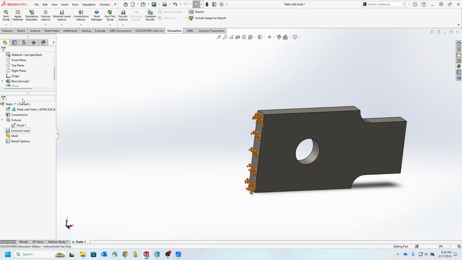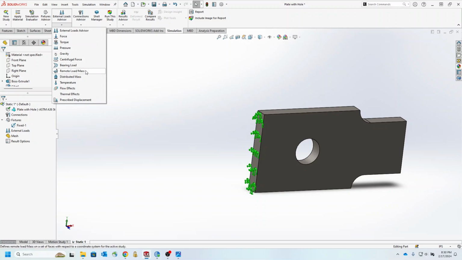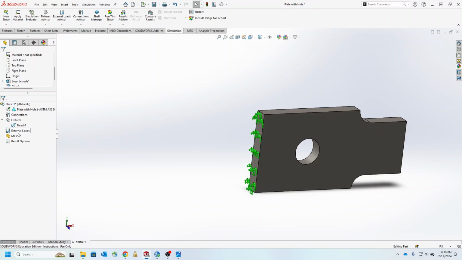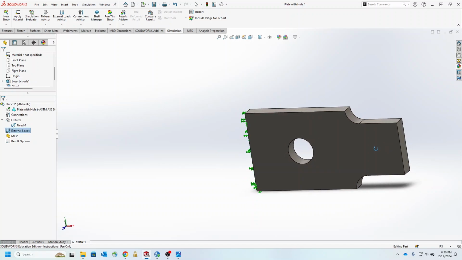And there are multiple external loads that you can apply, like a wide range of loads. And as I'm showing here, you can apply force, torque, pressure, gravity, centrifugal force, bearing load, remote load and mass, or some of these more advanced types of loads. Ours is very simple. I wanted to apply a force on this face of 5,000 pounds.